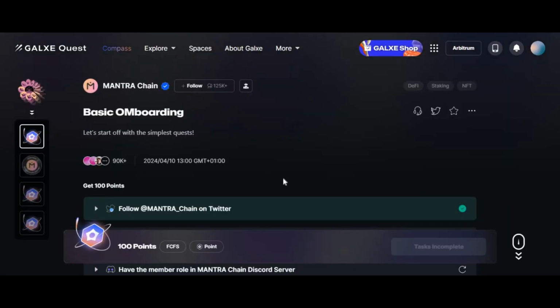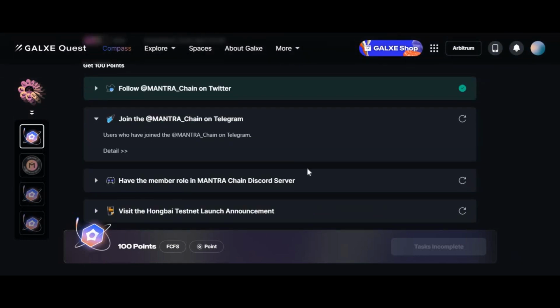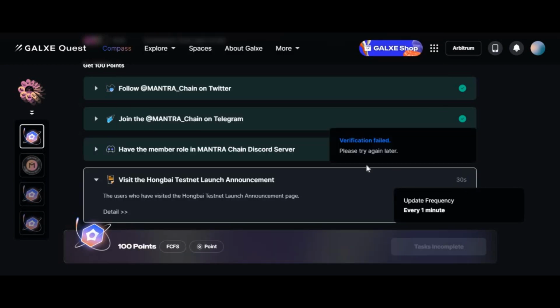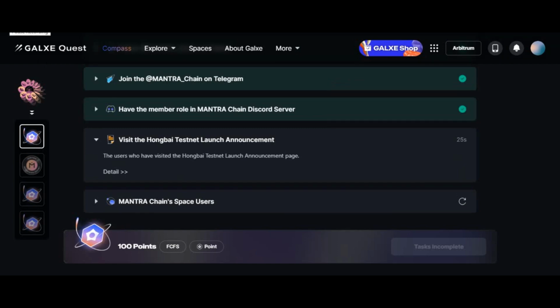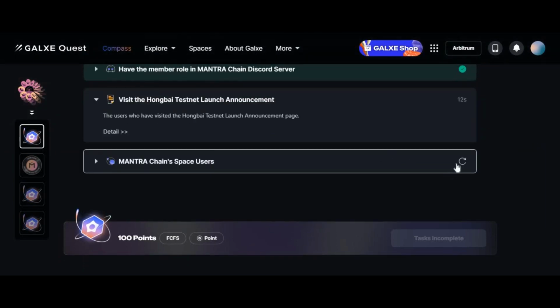To do the Galxe campaign, go to Galxe. The link will be in the description box, and complete the quest. So make sure you complete all the quests in the Galxe. The quests are quite simple. They are easy quests that you can do. You do the quests to earn points and also to earn votes.